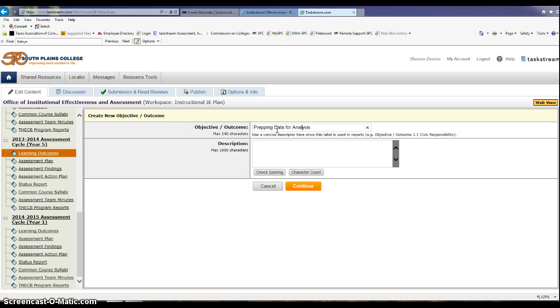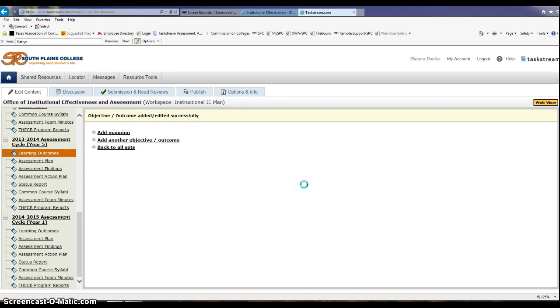And actually it's a really good idea if you either number them like SLO1 or have some sort of a numbering sequence, so that if you've got yours numbered on your syllabus, it's easy to correlate that back. So then I'm going to just type in the entire description, which is to set up, clean, and structure data for analysis. Okay, then we can either check spelling or character count. And the character count actually comes into play because you have a maximum of 1,000 characters in the description and a maximum of 140 characters in the title. So I'm going to continue and enter this particular learning outcome.